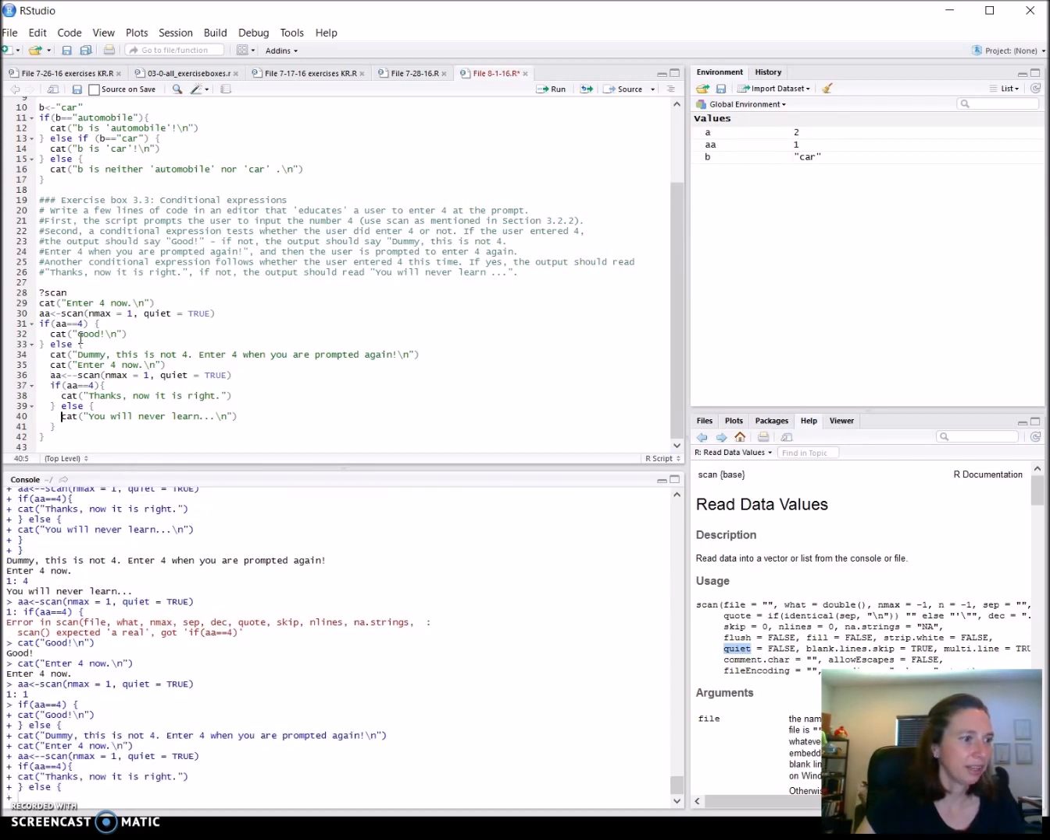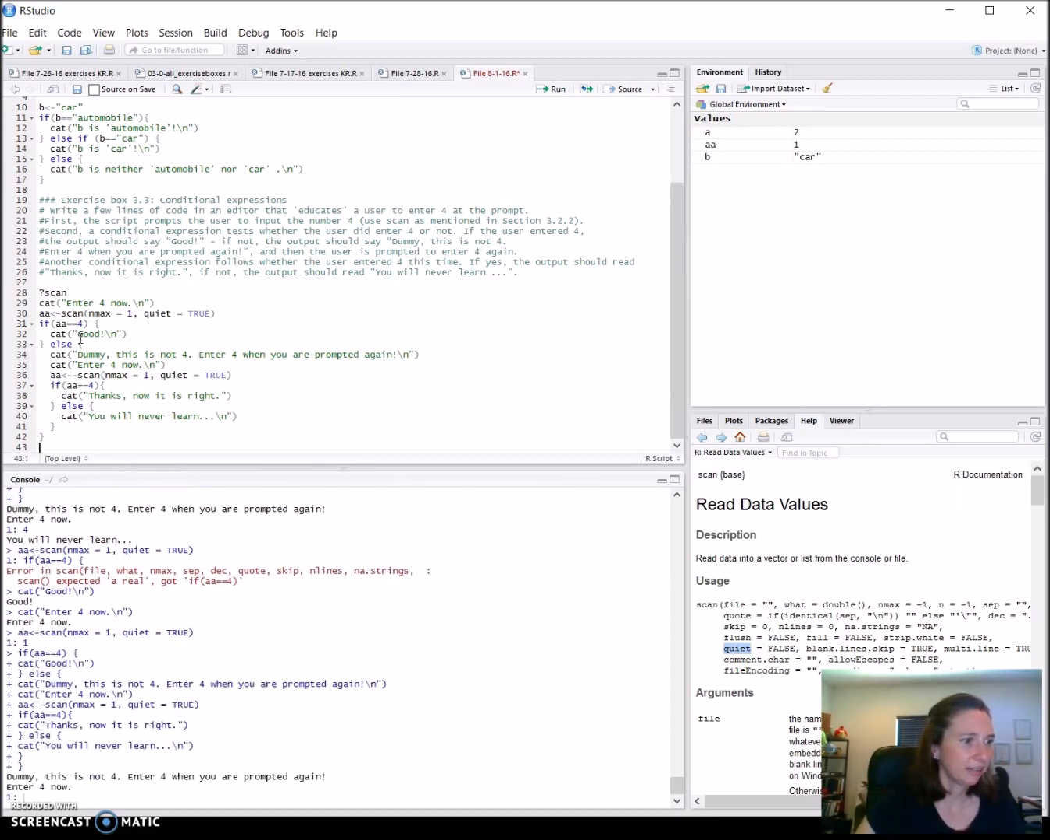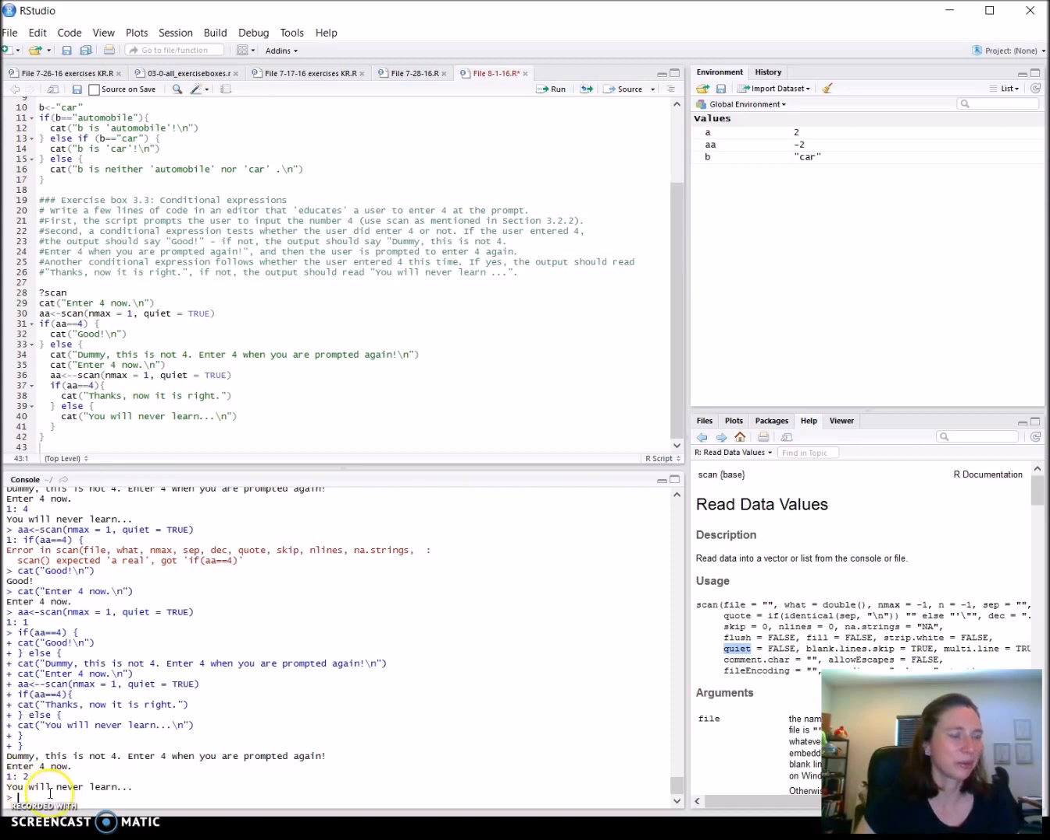Okay, looks like it lets me run the whole if statement, but it recognizes it's not a 4. This time I'm going to do a 2, and it says you will never learn. So far that looks good.